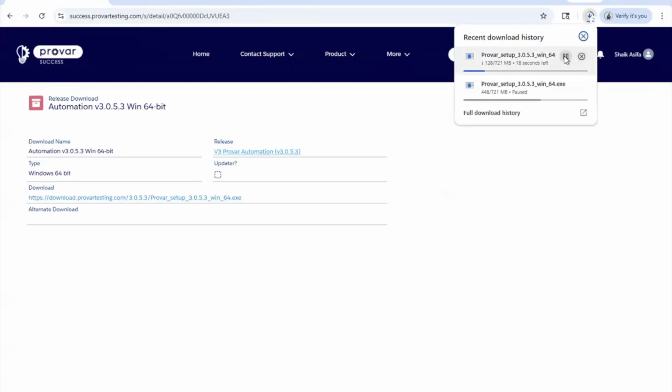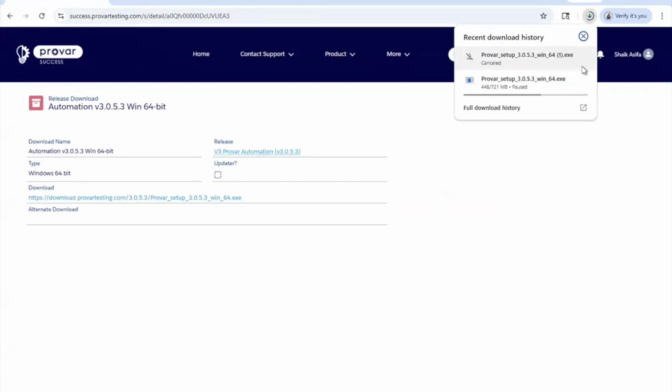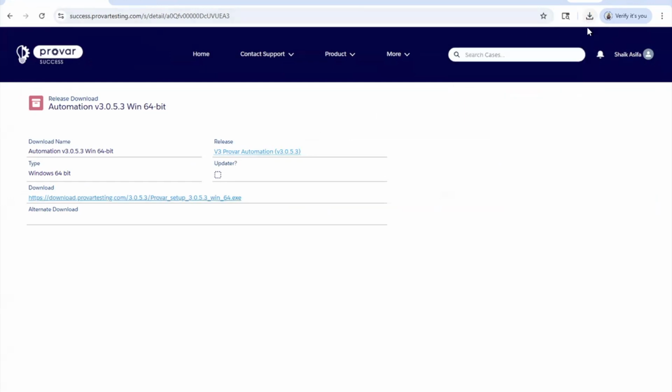Right now I'm pausing this download because I already have this in my system. I don't want to download it again. It takes some time to download and to get installed. So I'm just showing you the process. You can click over here.